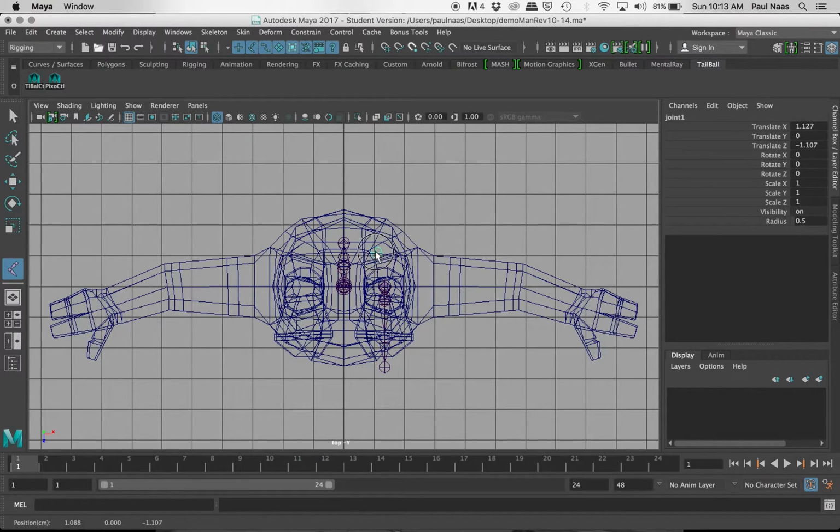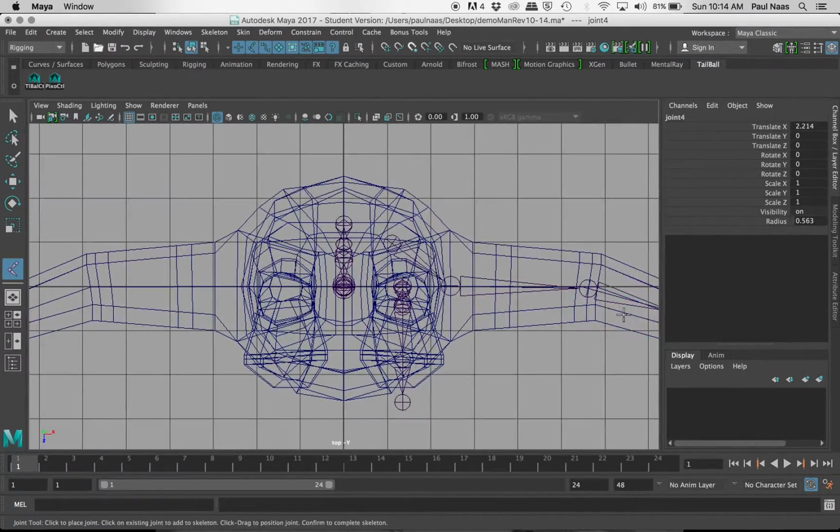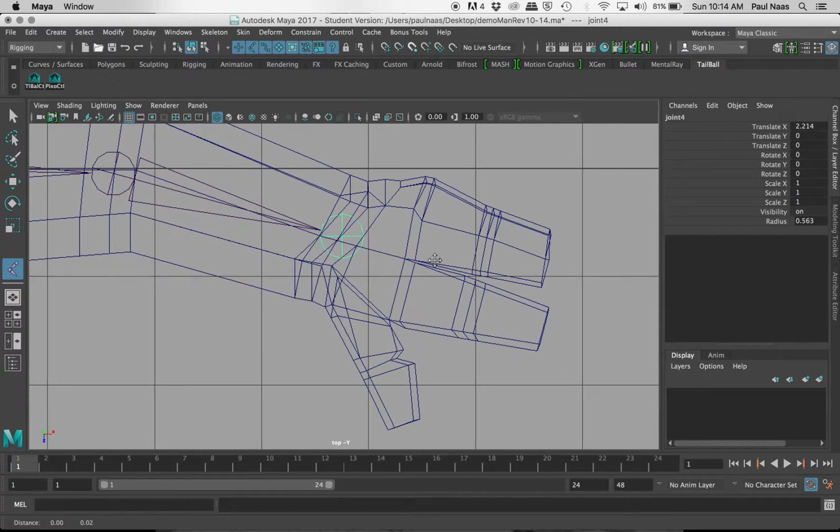I'm going to create a clavicle joint back here towards the back. We need that to move the arm completely up. Then we'll go here for our shoulder, elbow, wrist, and then I'm going to zoom in on the wrist a little bit and show you a little trick here.